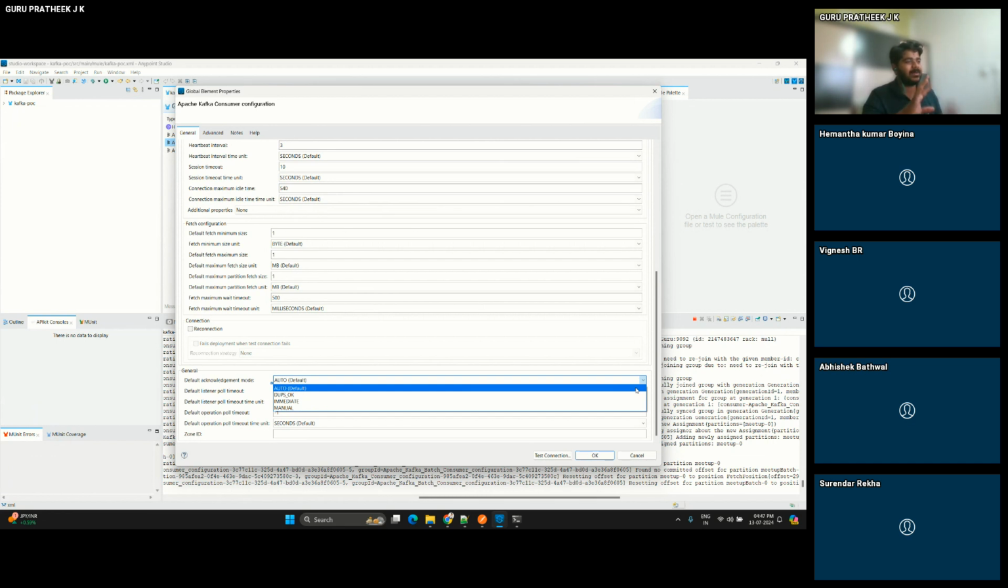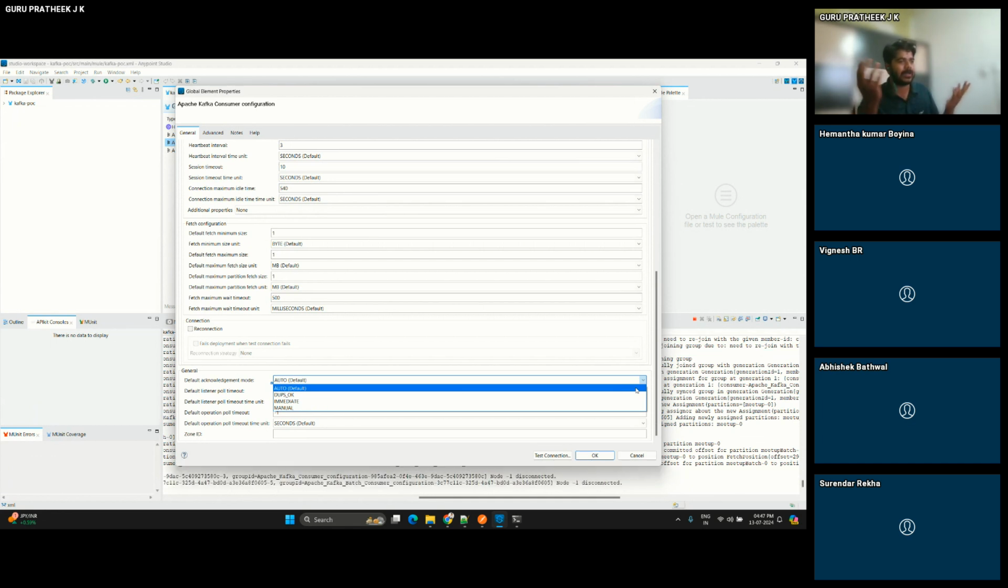So immediate, I would not suggest it, because if you immediately commit the offset back and that message has failed, then in that case you cannot read it again. I mean, you can read it, but you have to go through a different set of operations to set back the offset of that particular consumer to the last unread thing, right? So immediate is not usually recommended.